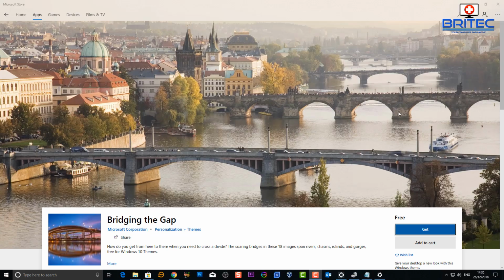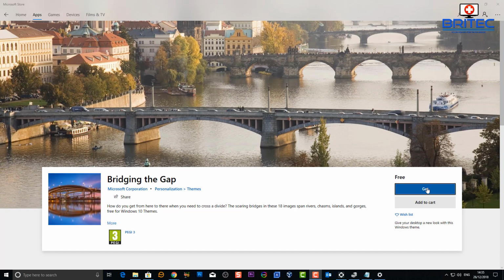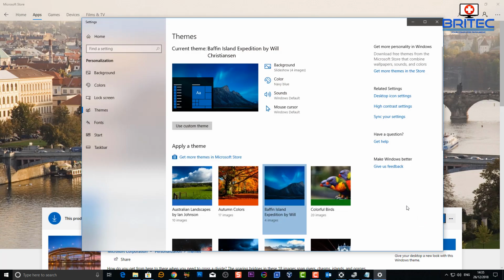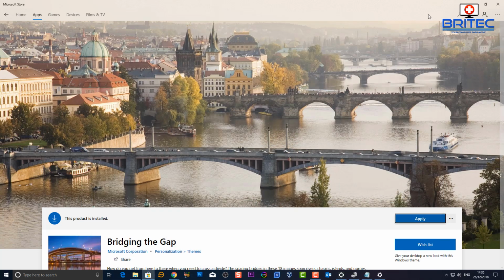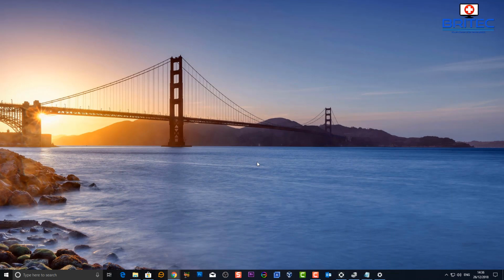And I do like these sort of scenic look. And also this is Bridging the Gap. This is another one. And this is basically 18 images of bridges and lakes with bridges and stuff like that. Looks absolutely awesome. So I'm just going to quickly install this one. And you can remove them as well if you don't want them anymore. I think that's, is that San Francisco? But yeah, awesome.